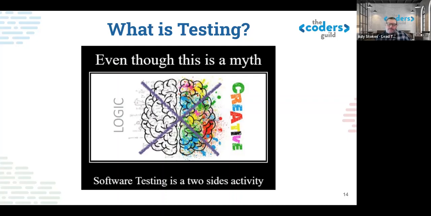But then when we execute those tests, we have to be very logical in sifting through the results and analysing them. And if we do find something, we have to be very logical in writing the order of the steps that it took to create that and make sure that it's very repeatable. So I like to call it a 2 sides of the brain activity.